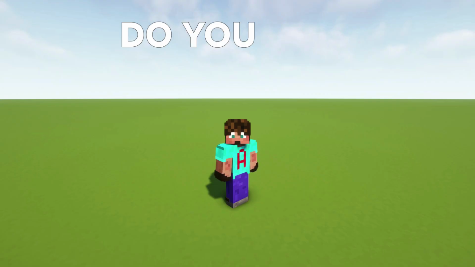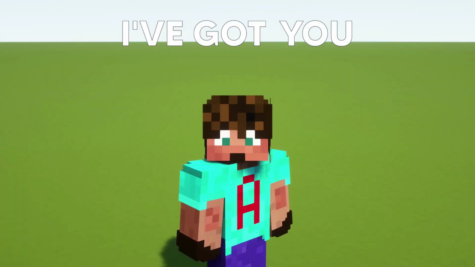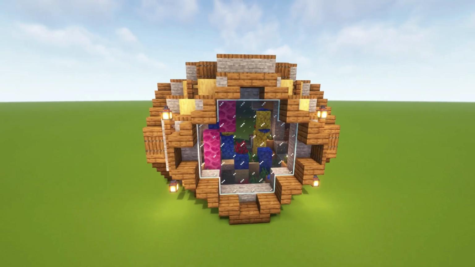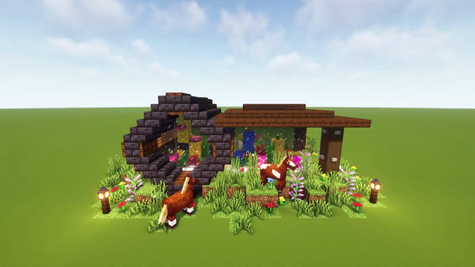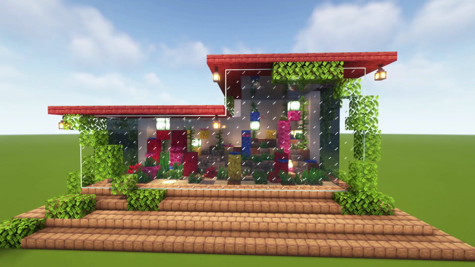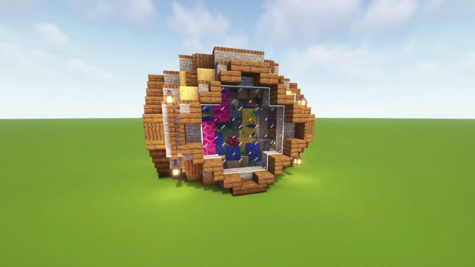Do you like fish? Do you like aquariums? You want to see some? I've got you covered. Today, I'm going to show you how to make three aquarium designs that would work inside or outside your base. Let's get on with it. And the first one is fairly simple.